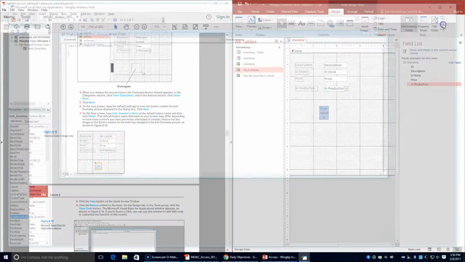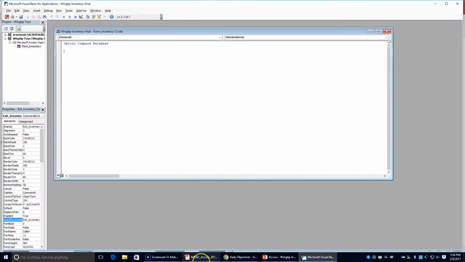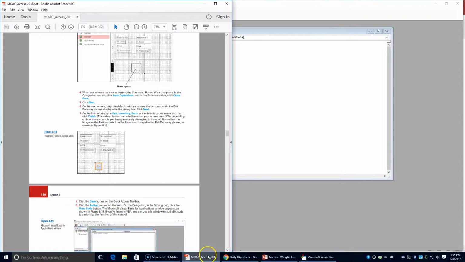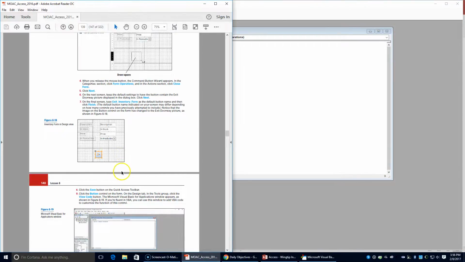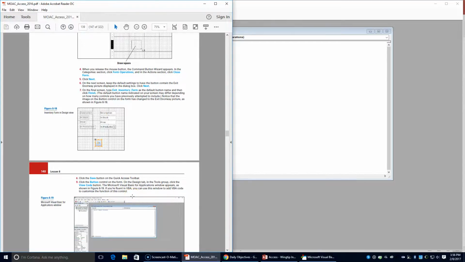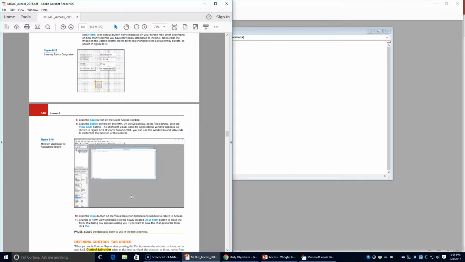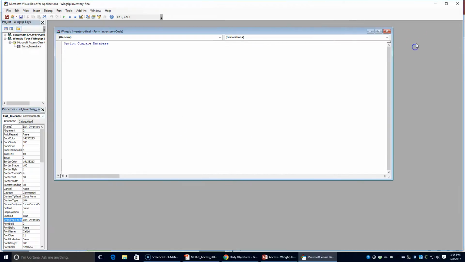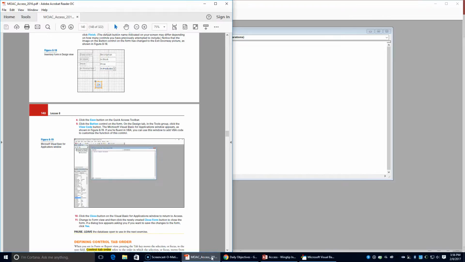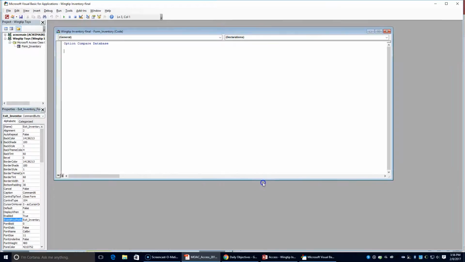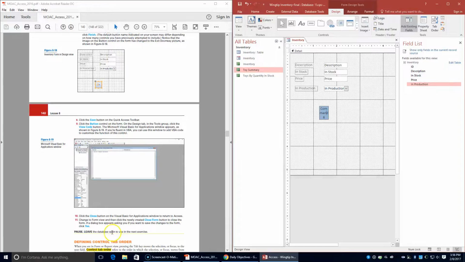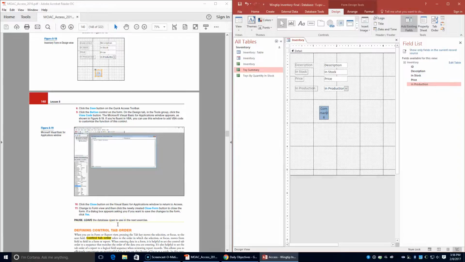Which is right here. Oh my, let's see here. The Microsoft Visual Basic for Applications window appears. Okay, we're going to click the Close button on the Visual Basic for Applications window, which is right here, and return back to Access.